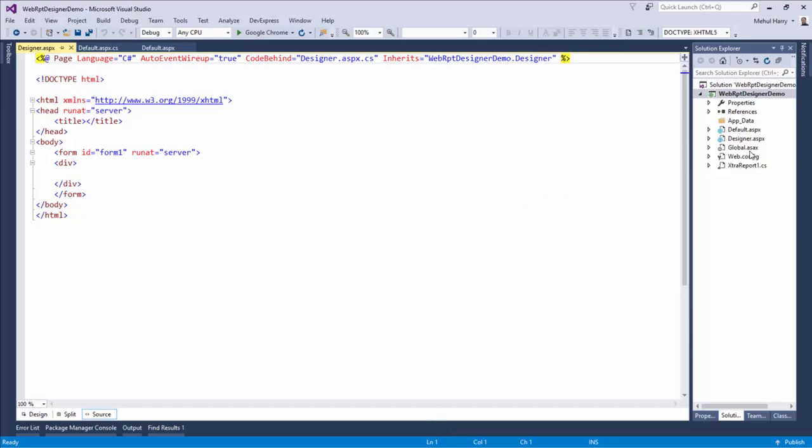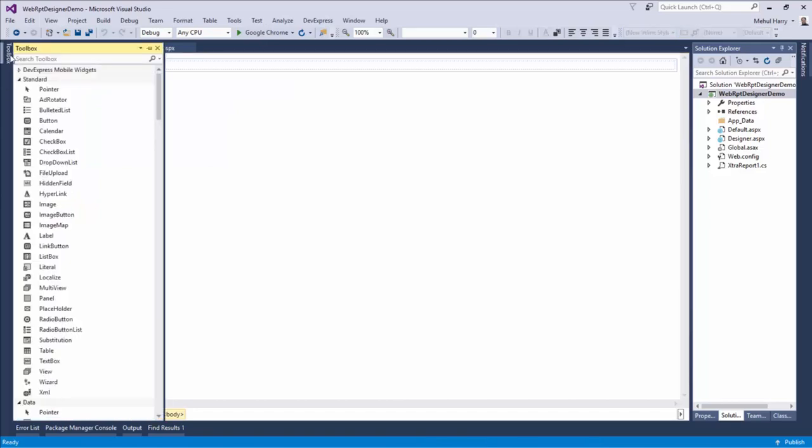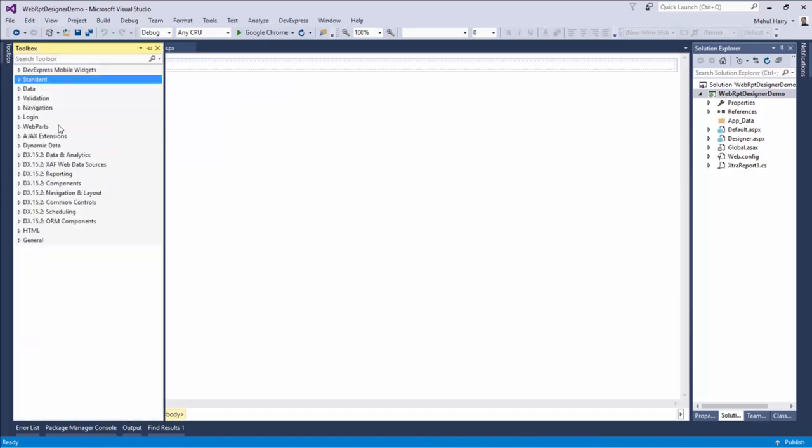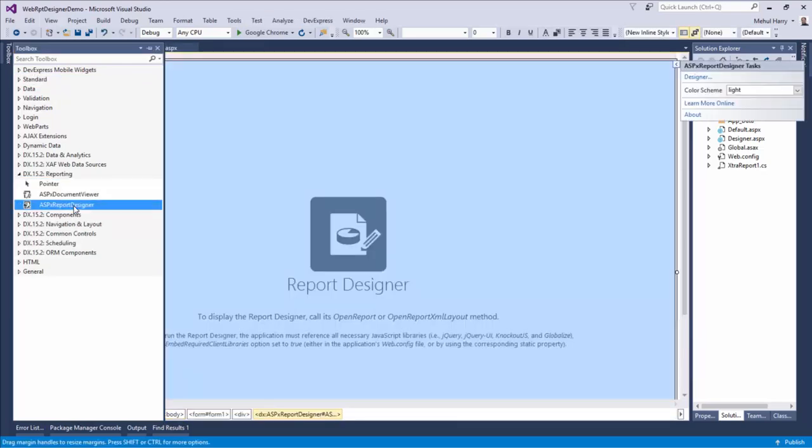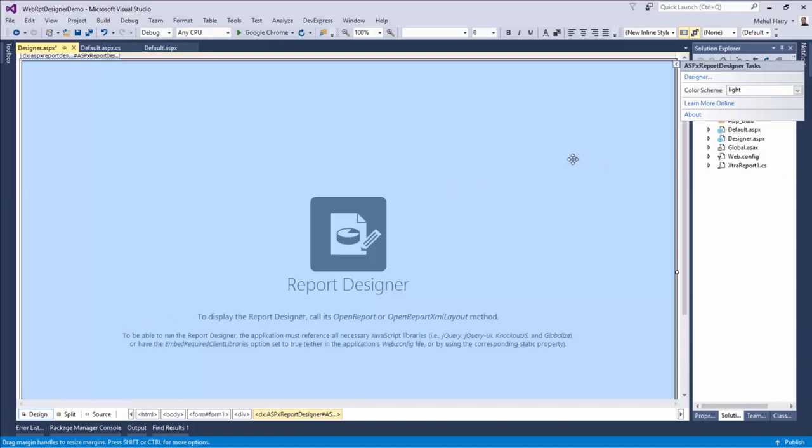So I'm going to create a new empty page called designer, and on here I'm going to drop an ASPX report designer. Under the reporting tab, we'll find the ASPX report designer. When I drop it on the page, you can see it takes up pretty much all our surface area here. And then it gives a couple of helpful hints about how to display the report designer: call the open report method or the XML layout method.